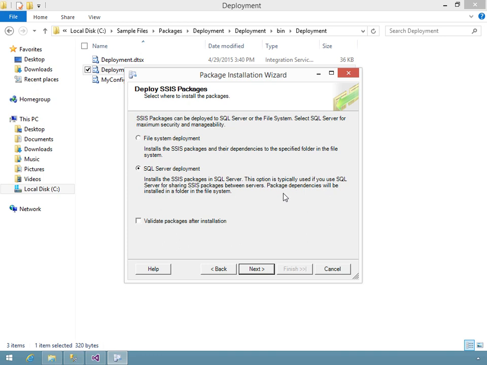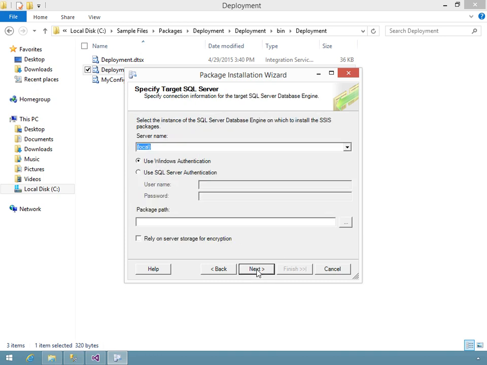And as it notes, package dependencies will be installed in a folder in the file system, the same location where the package is deployed if I were to select the file system deployment. Okay, and I'm going to go ahead and validate packages after installation. Always a good idea. Okay, time to move on. Next.